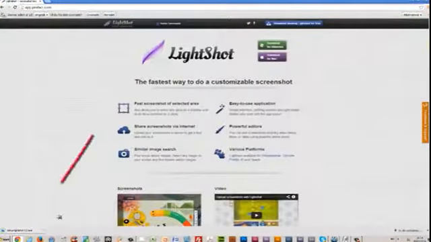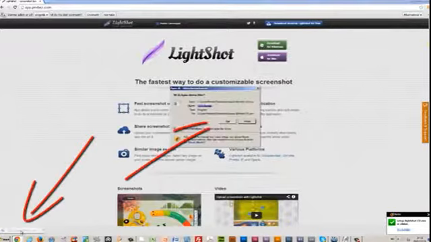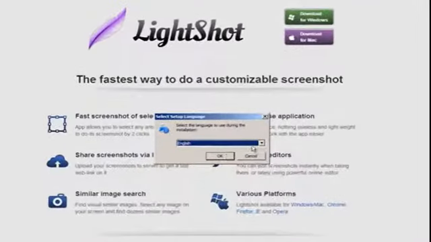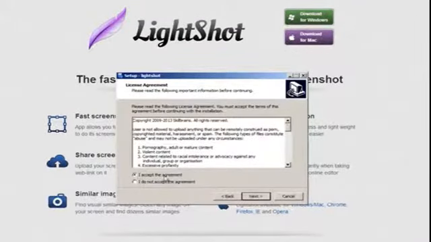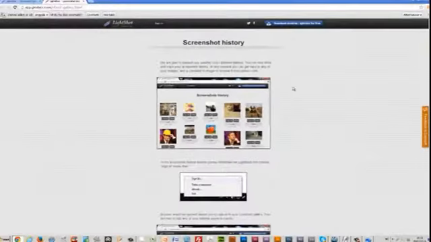Down in my left corner I can see it's now downloading. In the right corner I can see that this is a secure program approved by Norton. I click the setup, I run it, I can choose various languages, I prefer English, I hit next, I accept the agreement, and here I have the screenshot history. This is what makes this app so great. You can have your own library up there in the cloud.